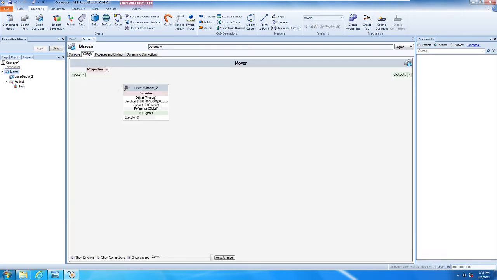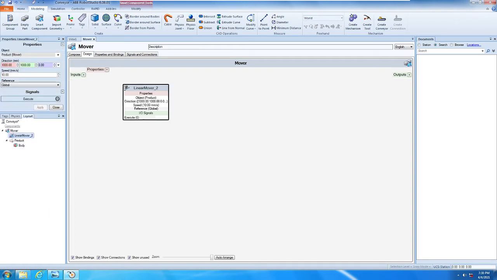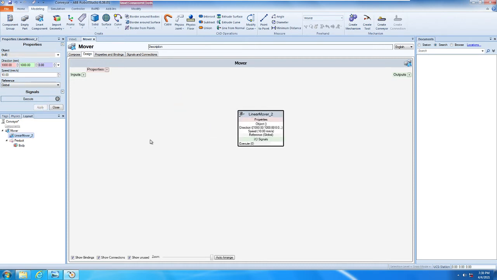Today, the first thing we need to do, I'm going to delete the object from the mover. Okay, so apply. So this one, nothing is going to move by this line mover.